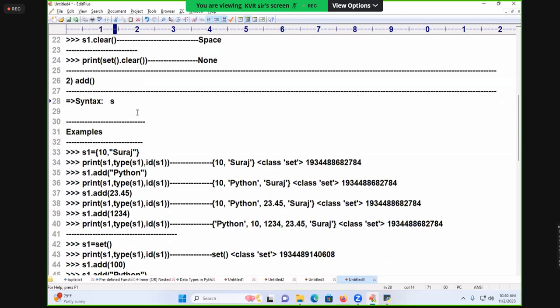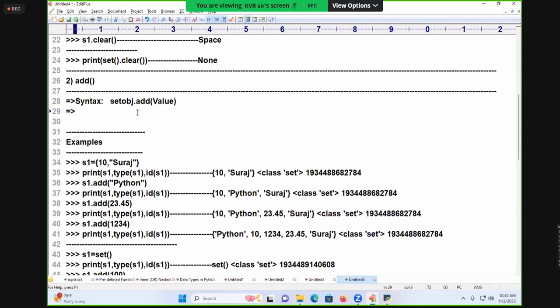Now, set obj dot add of what is this now? Value. This function is used for adding a value to what? The set object. Adding the value to the set object.